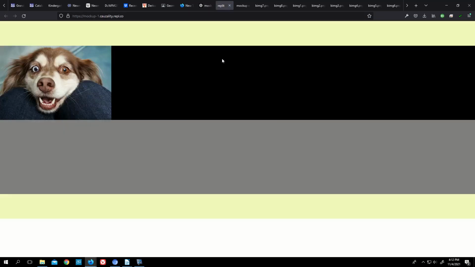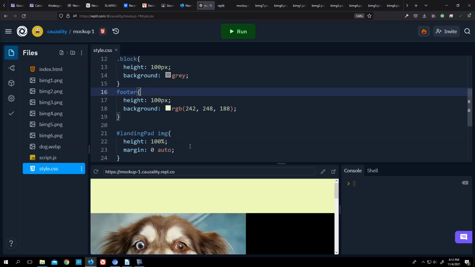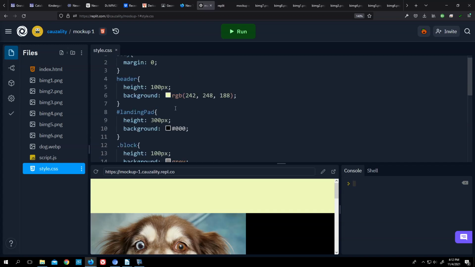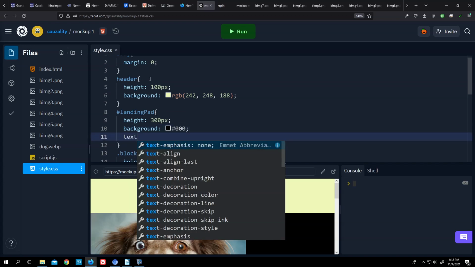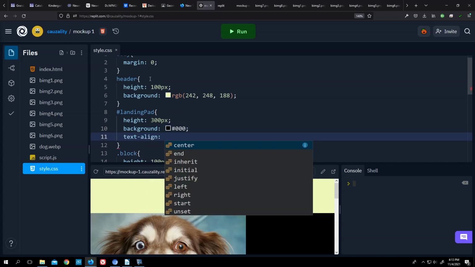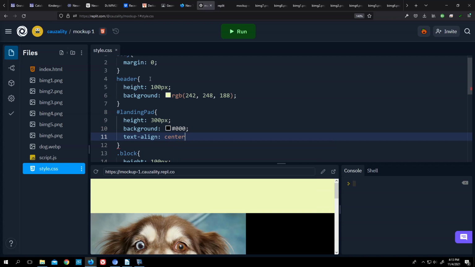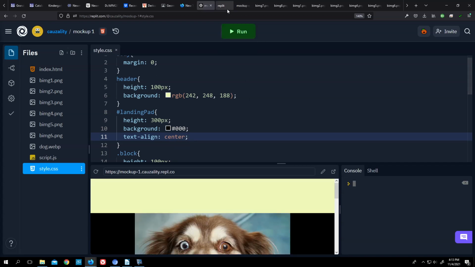Did that not work? It did not work. Sometimes that doesn't work. For some elements it does. I'm not sure why. In this case, it didn't work. Another thing you can do is work in the landing pad. The image is in the landing pad, but I want to center things in the landing pad, not in the image. So I'm going to go up to the landing pad here, and I'm going to type text-align. You can have left align text, right align text. I'm going to say center align and run that, and that will do it.